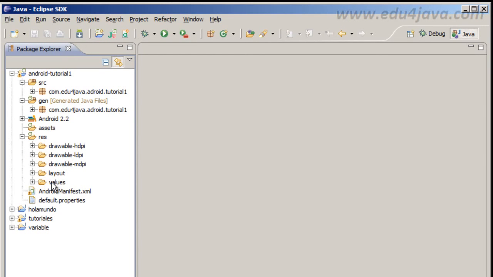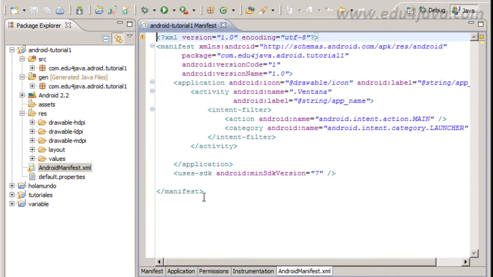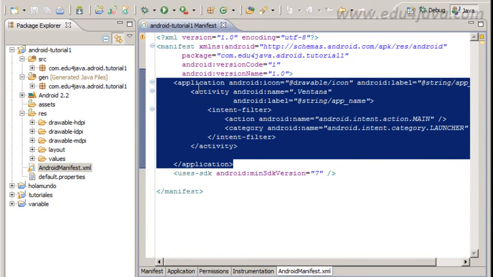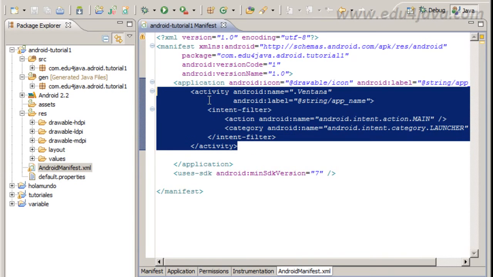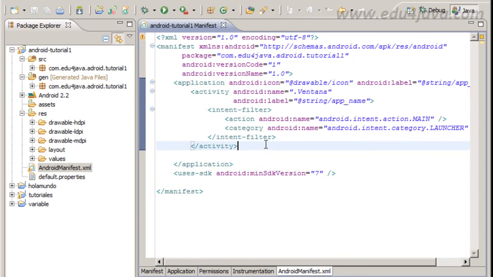The most important file in an Android project is the Android manifest. This is the definition of the application. It starts with a manifest tag, and we can find here the application tag. Inside the application tag we are going to find the activity tag, the services, for example, and the content providers.